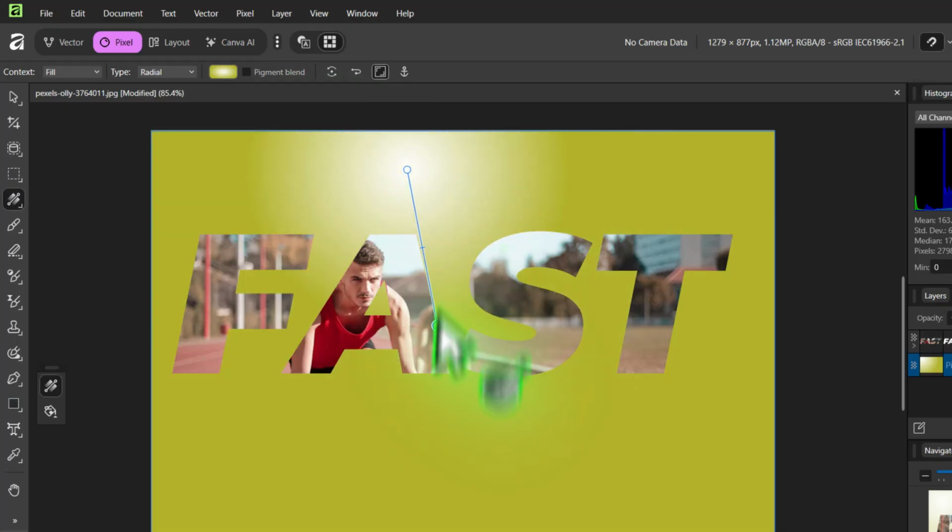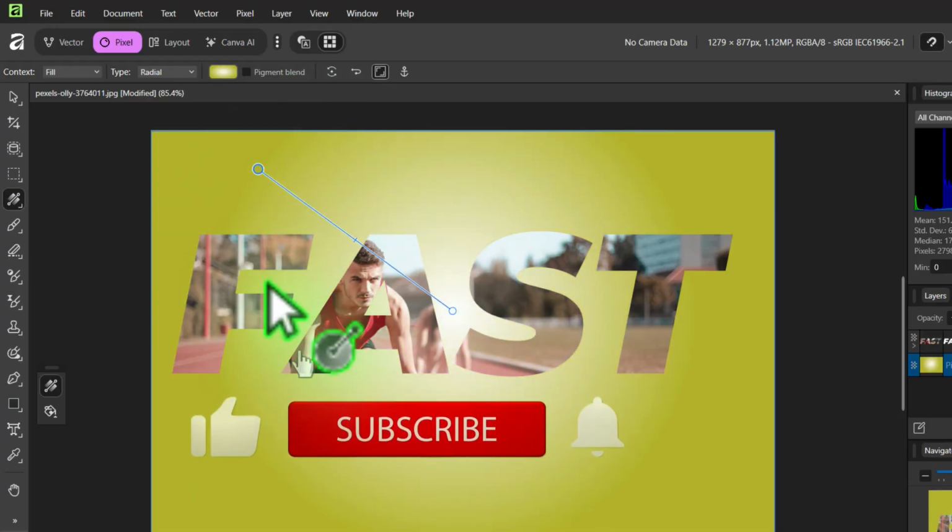And that's it! You just made a clean, professional image text effect in Affinity.